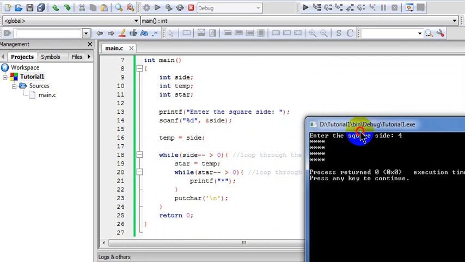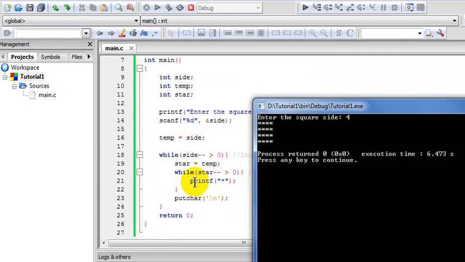Here it will again loop through. It'll see, is 4 greater than 0? Yes, so it will print a single star over here. Then it'll come back, post-decrement, so it'll be 3 now. Is 3 greater than 0? Yes, so it'll print another one. Then again it'll loop here.